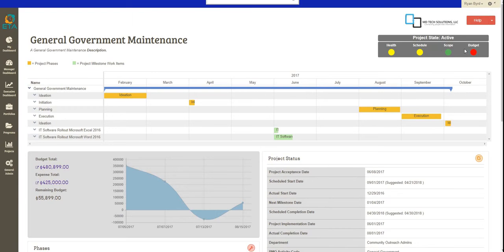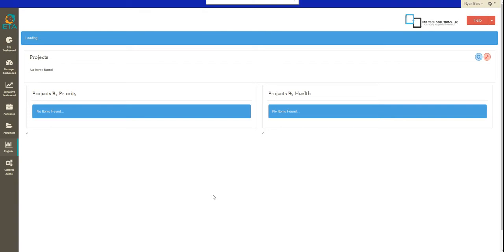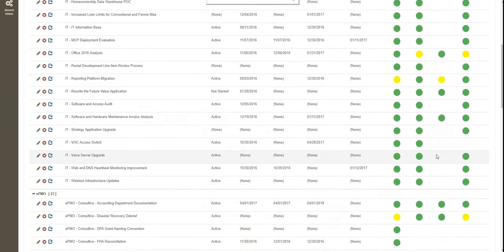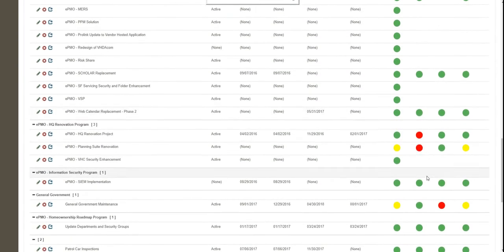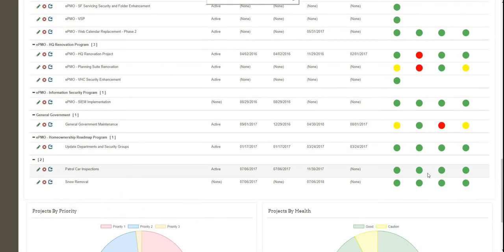Now that by itself isn't revolutionary, but what I think is really cool is that when you go to all projects here on the left, what you're going to see is that same dashboard from every project in the entire organization displayed all in one place. So at a glance, you can easily see how everyone is doing without having to get in the weeds. But if you want to, you can. Maybe you need to investigate this red on general government maintenance.